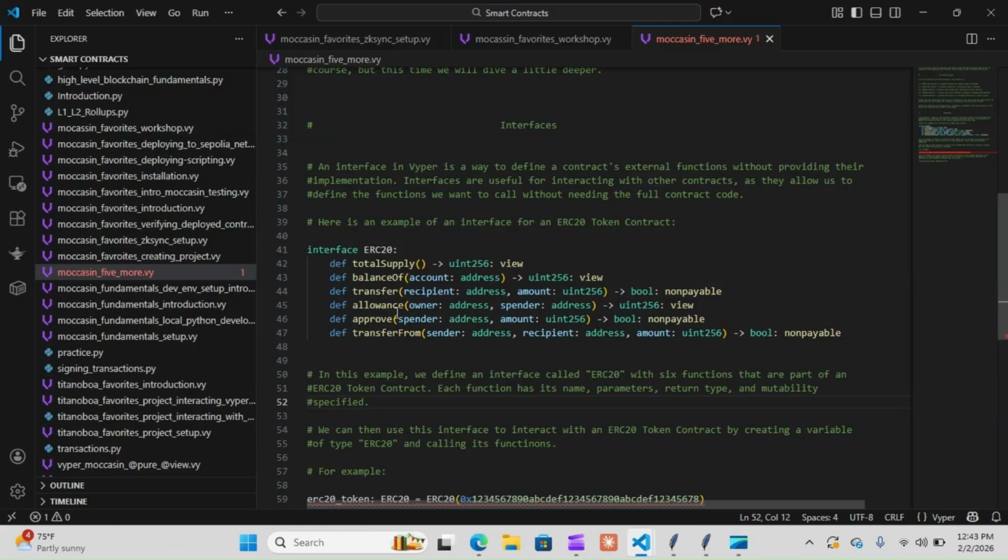Then we have our allowance function, which is going to be view only. Then we have our approve function, which is also going to be non-payable, boolean. Then we have our transfer from function. And these are all the parameters for all the functions inside of this token. So in this example, we define an interface called ERC20 with 6 functions that are part of an ERC20 token contract. Each function has its name, parameters, return type, and mutability specified, as we just went over.